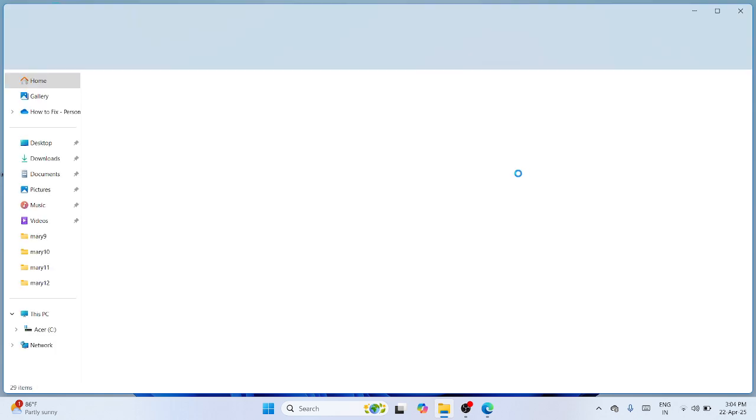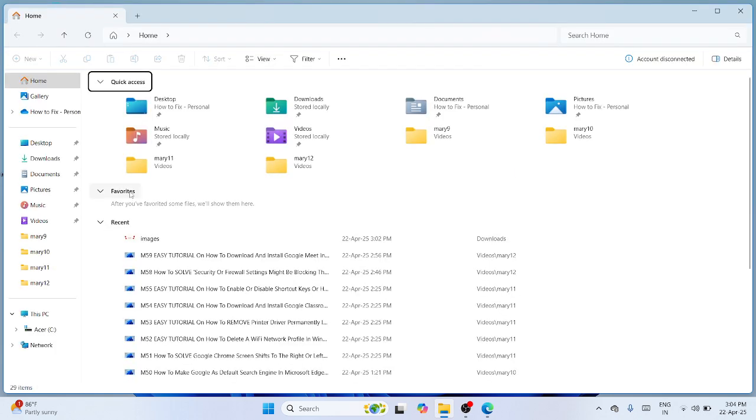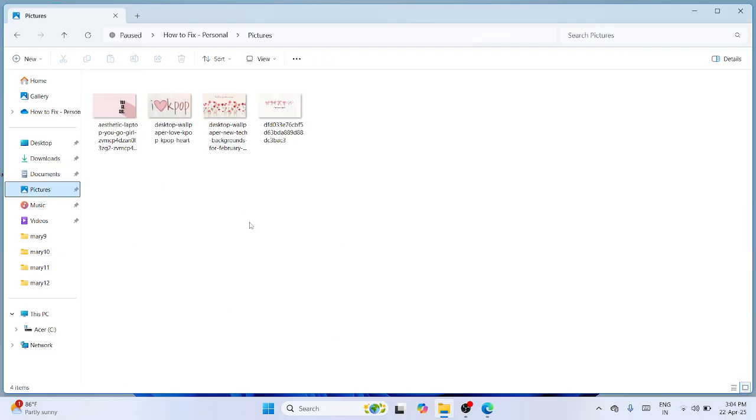So here at the File Explorer, please navigate to the location where your pictures are saved. In my case, it is placed at my Pictures location. So once you have found it, please locate the image that you'd like to mirror or flip. In my case, I'll be selecting this one, which is I love K-pop. So double tap it.